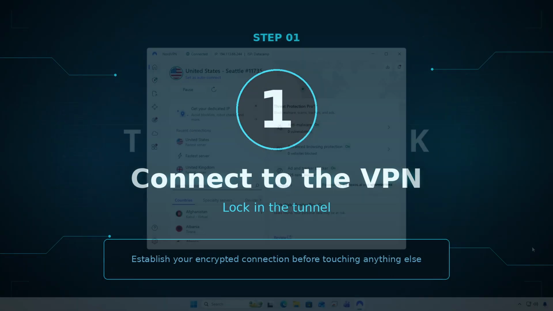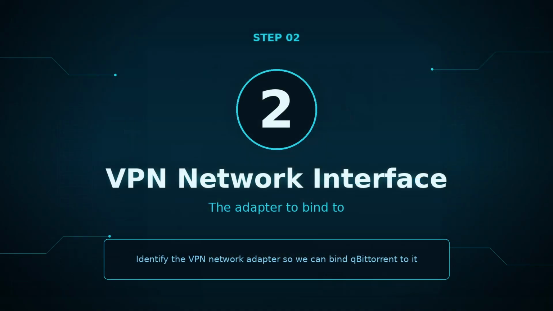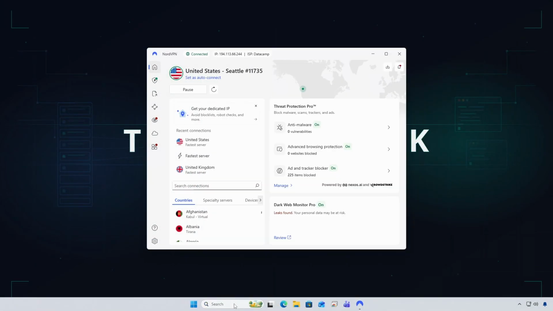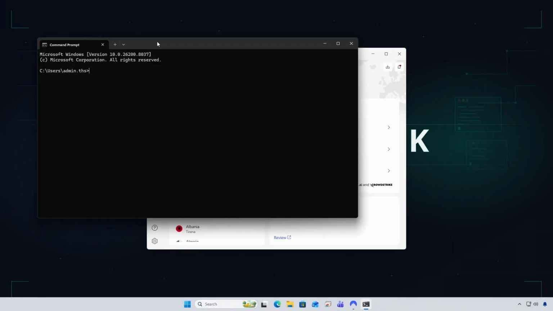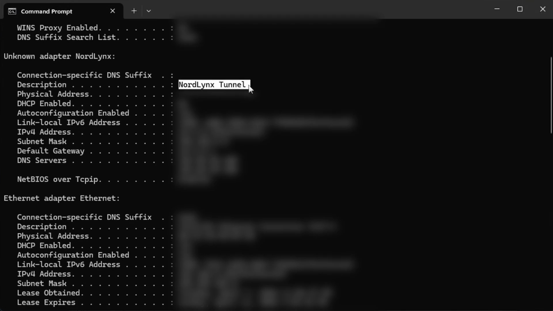Let's connect to the VPN on our computers, and once we've done that, we go to step 2, which is getting the network interface. So we'll open up command prompt and type ipconfig \all to gather the network information that we need. So make sure that you save this somewhere. So in my case, it's NordLynx tunnel. With this information, we can properly bind qBittorrent to the VPN.